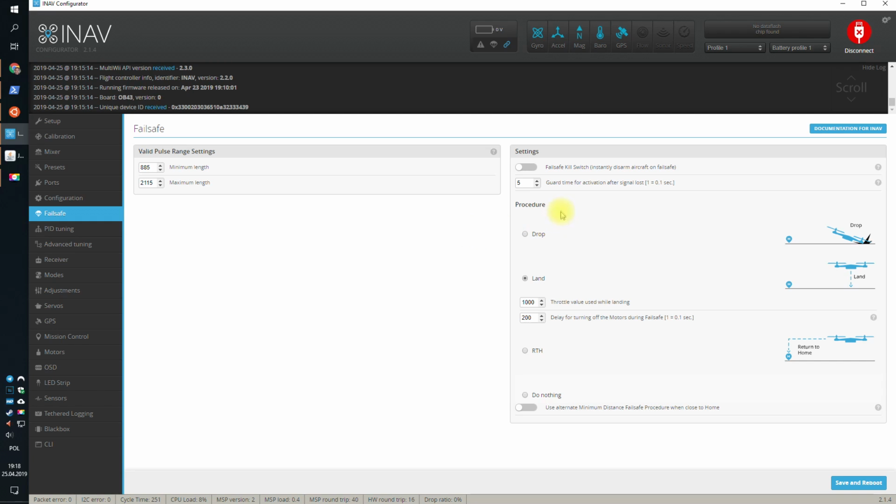Great, fantastic. And the last step: we have some procedures of what INAV will try to do when the failsafe event happens. By default, it's set to land. And what land is, this is very important. In the land mode, the copter is not really trying to do anything fancy. It just lowers the throttle, keeps the sticks in the center, and tries to descend to the ground.